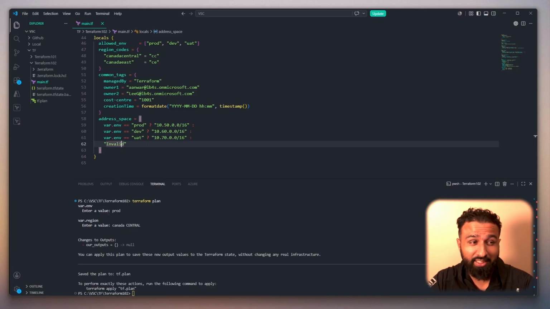Else if it's UAT, you're going to make it 10.70. Else, as in none of the above, we're going to make it invalid. Now, you don't have to use this approach. I'm simply showing you what is possible.